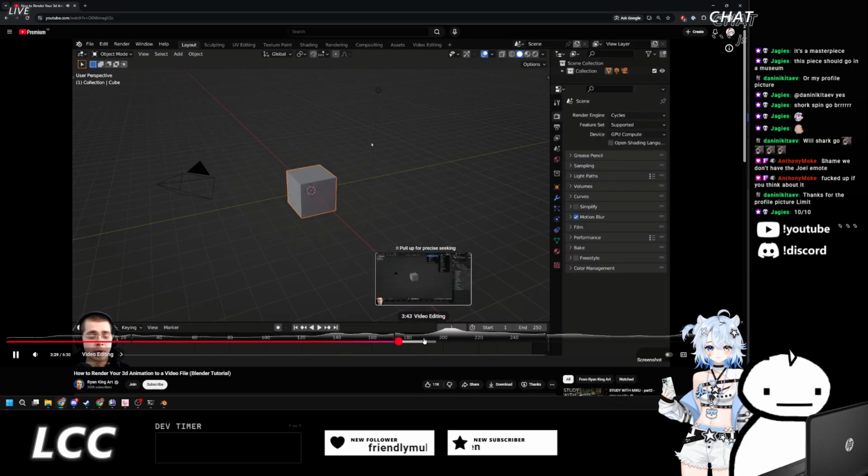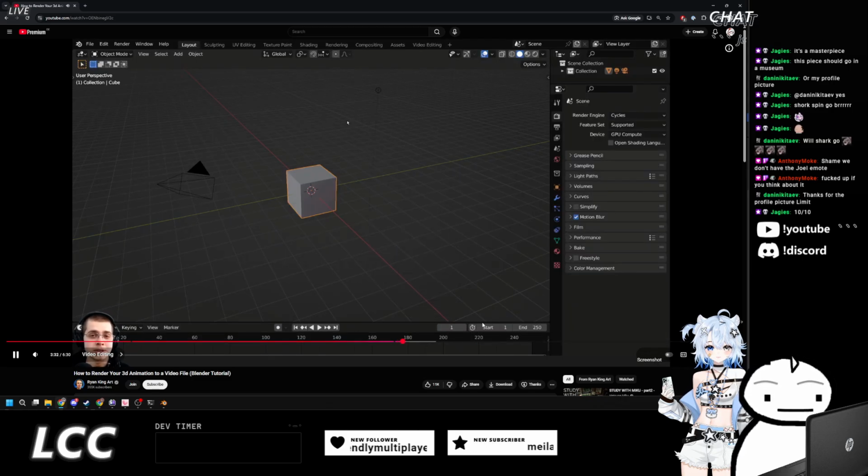Now to turn all of the rendered images into a video file, we just need to use some sort of video editor. So if you use some other video editing program, then you can just use that, and you can add in the frames as an image sequence. I'm going to use Blender's video editor.